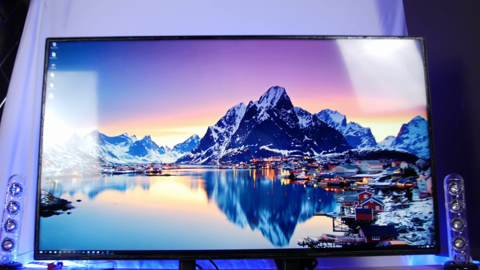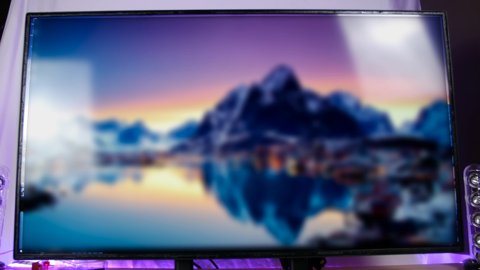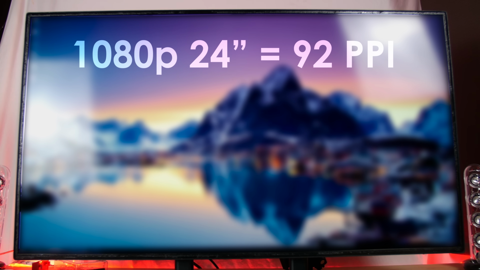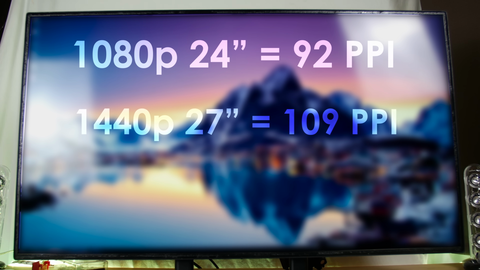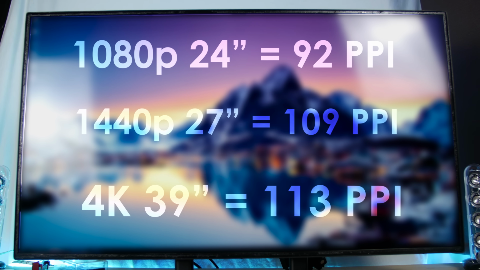The pixel density of a 24-inch 1080p monitor is 92 ppi, the density of a 27-inch 1440p monitor is 109 ppi, and this 4K 39-inch monitor has a ppi of 113, perfect for using Windows without display scaling.